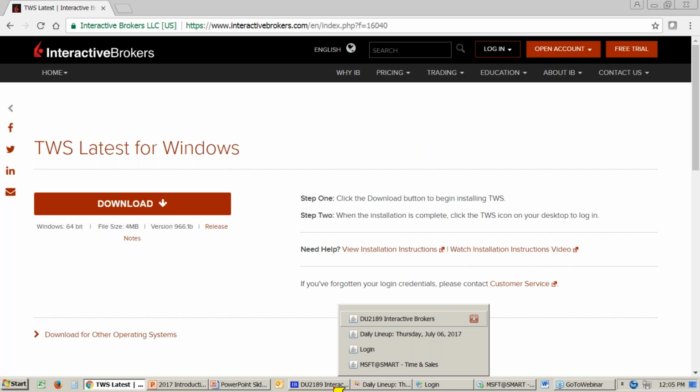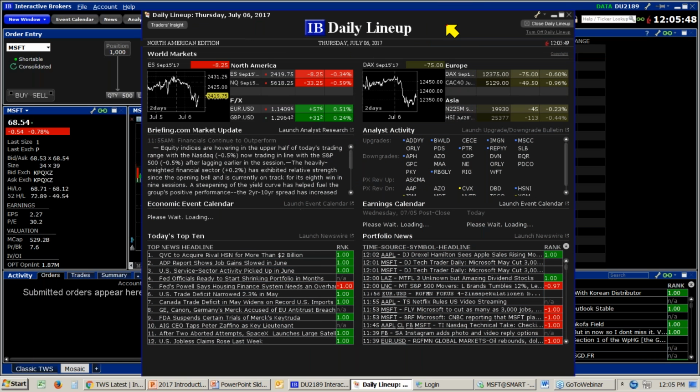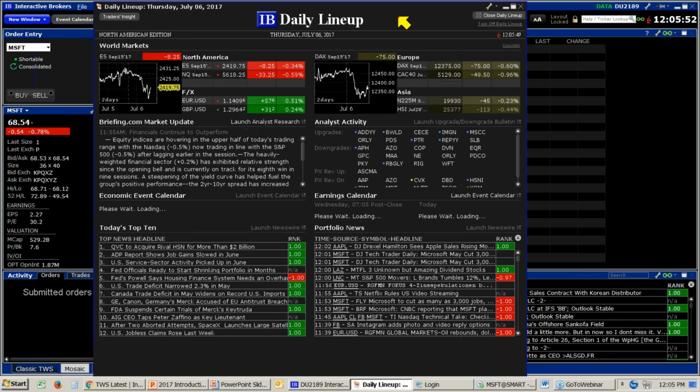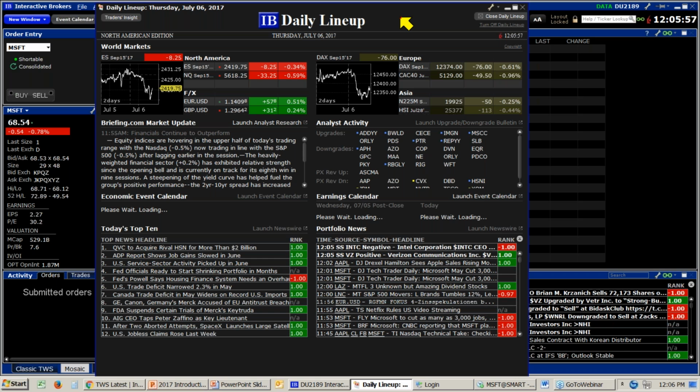Now, what I'm going to do here is take you out to TWS. First of all, I do want to point out when you log in, you'll find a daily lineup. This is a separate window, and notice I can click and drag that window. It is meant as similar to the headlines in a newspaper article. Notice here, this will give you an overview of what's going on in today's markets.